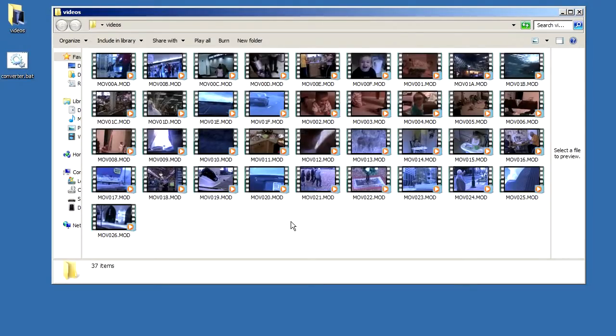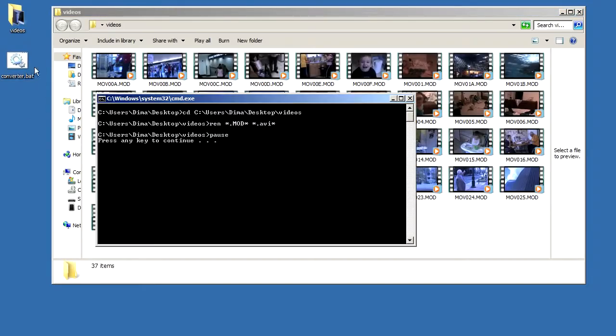Hey guys, welcome to my video tutorial. In this tutorial I'm going to be showing you how to convert file extensions to something else. In this case I have MOD, and my DVD only reads AVI, so I need to change it. But if I had thousands of files, it would take me forever to change each file individually. So I created this batch program, just check this out.